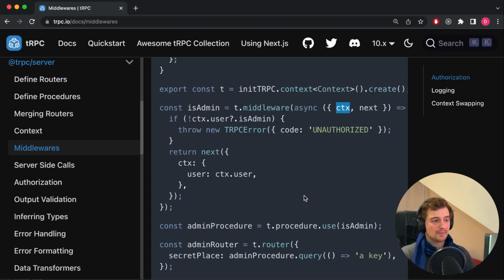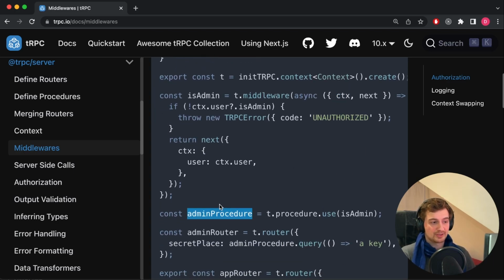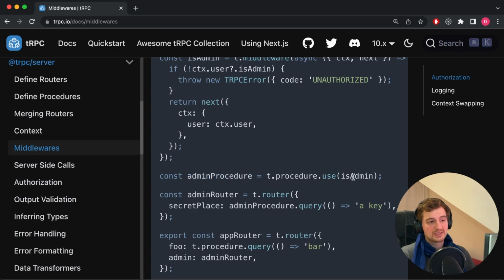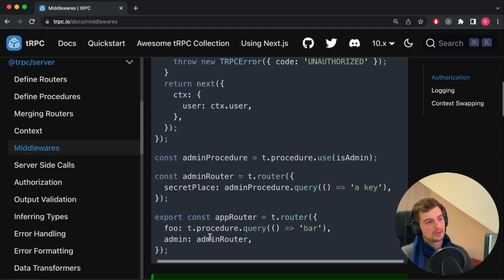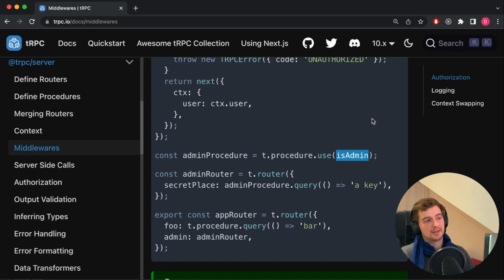So in this example that they provide, they create an admin procedure by using a specific middleware on this route, and then having a public route, in this example foo, by just using the standard procedure, and having a secure admin route, which is secured by the isAdmin middleware. So those are two things that in a production setting you will probably want to use to make sure that your app is secure and have an overview of what is actually going on in your application.